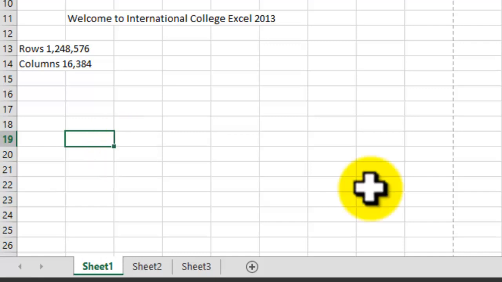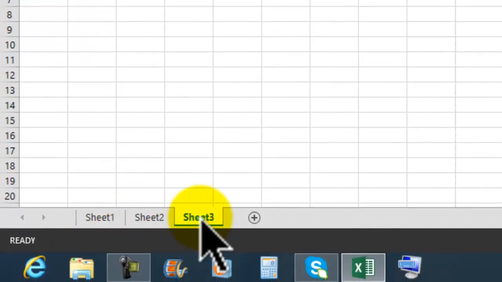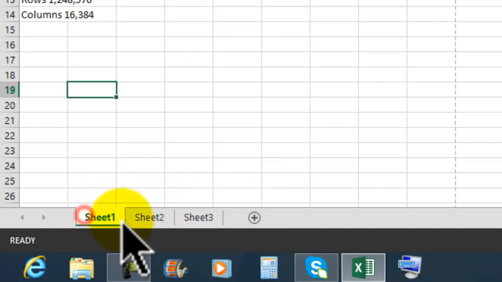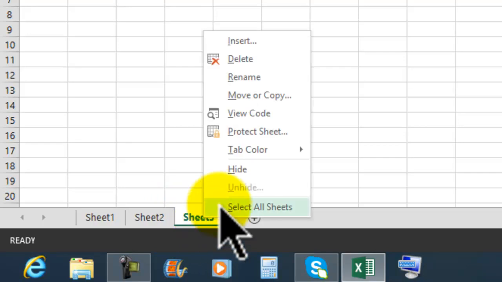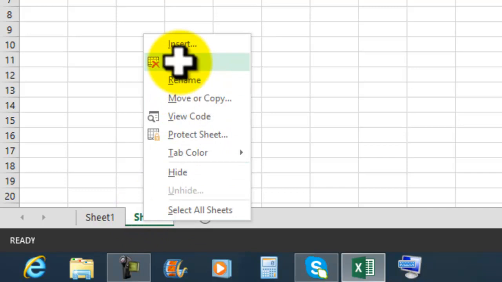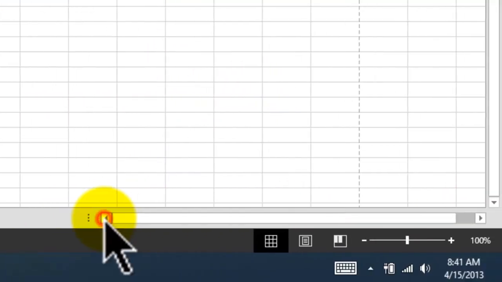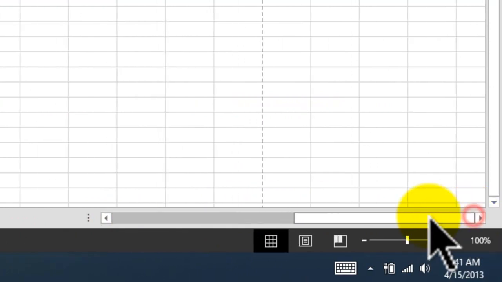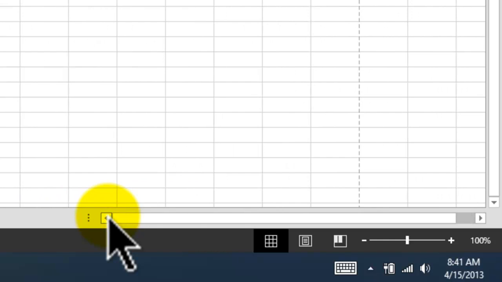Right below, depending on how many worksheets we have open in this particular workbook, they are going to be displayed here. We can rename them, etc. We can delete them. I'm going to right click and delete number 3, right click and delete number 2, and it's going to stay with 1. We have the scroll bar. You can scroll to the right-hand side, to the left-hand side, etc.